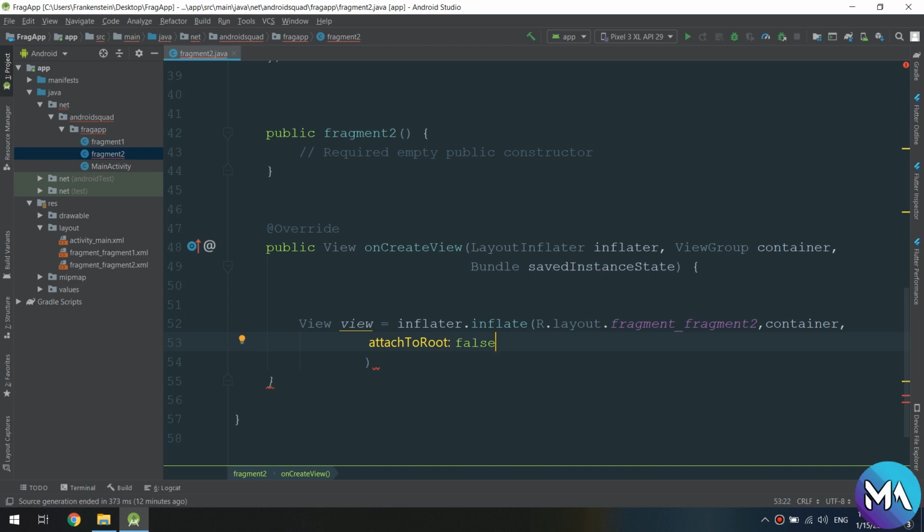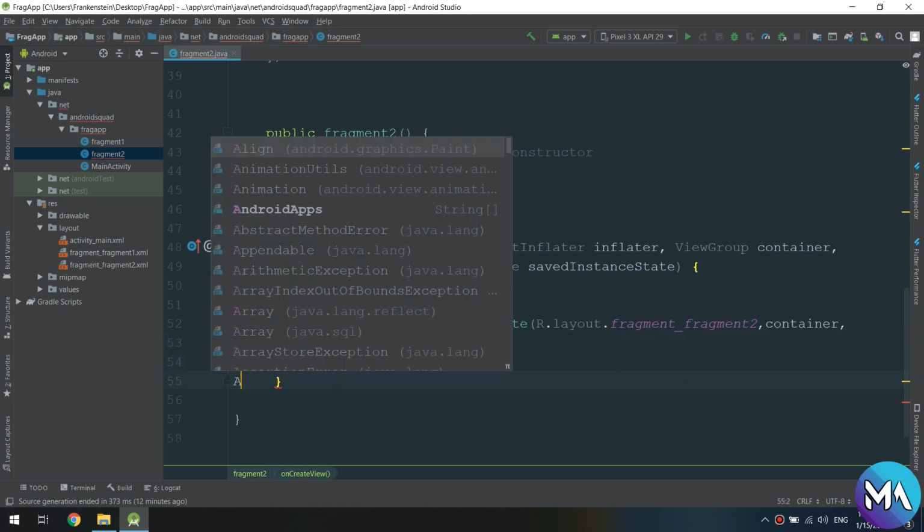Now attachToRoot will be false. All these concepts were lectured and illustrated before.